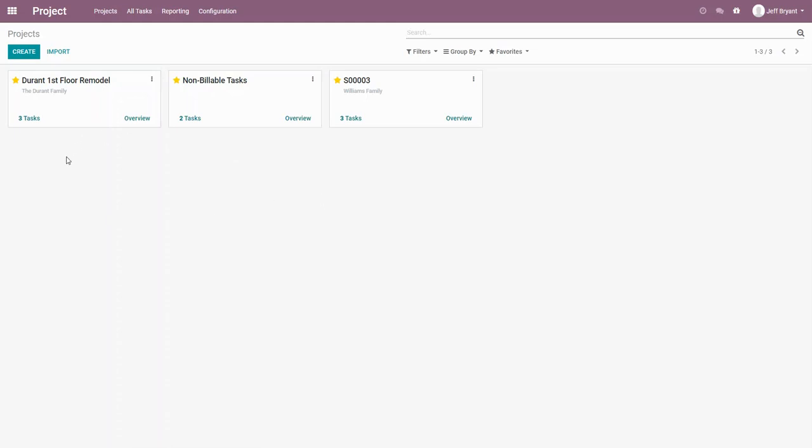We have the Durant first floor remodel. You'll see as we work on timesheets that there's also the ability to have an internal or non-billable project with some tasks against that, so that as any of us are working during the day, we try to have as many client billable hours as possible, but in many cases there are internal tasks that we want to log our time, but there's nobody to bill them towards. And here is our sales order number 3 that has automatically created a project to go with it.